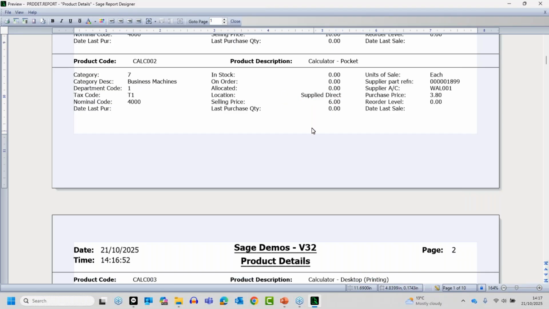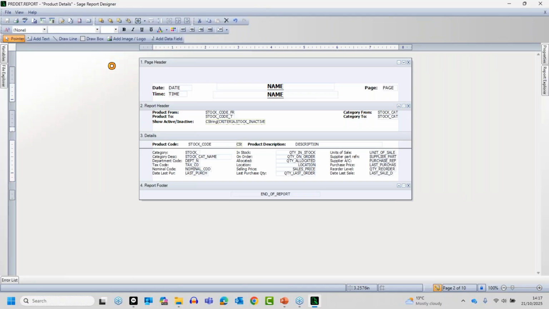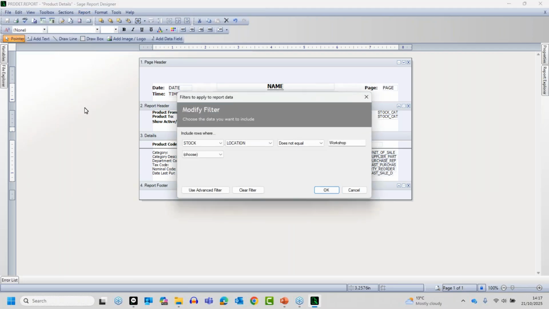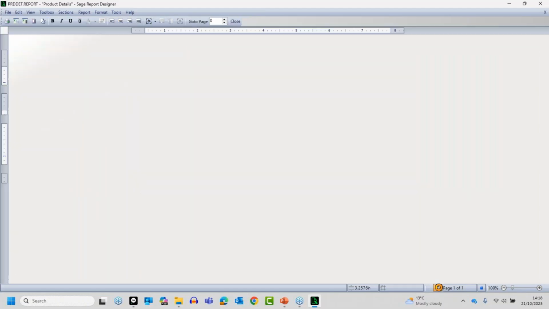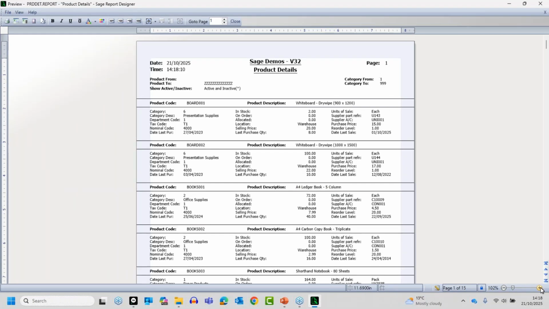So we'll quickly go back to the design mode. I'll clear that filter. So back into reports, filter. So it's just as easy to almost clear it as it is to add one. So I'll just click clear filter and then just OK that. And again, quickly previewing it. And you should see we're back to where we were.